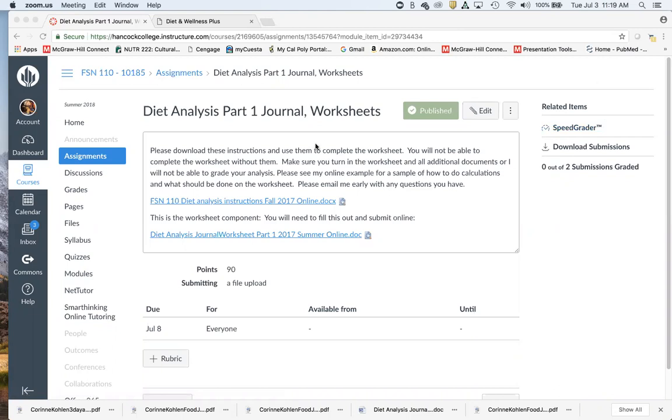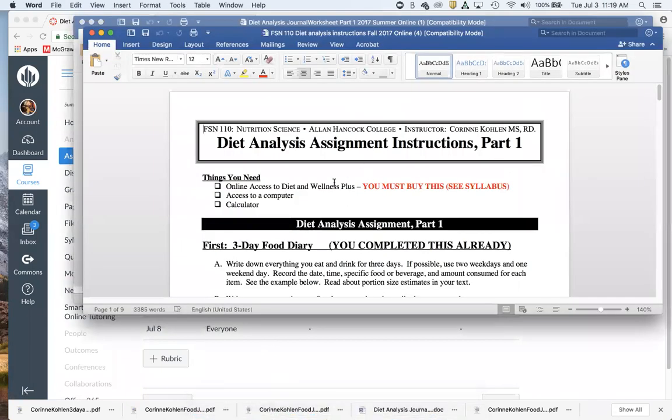I am trying to record you a video about how to do the diet analysis worksheets. They're under the assignments tab, or for this particular semester, they're under week 7. And there are 2 documents you need. You need the diet instructions and you need the diet worksheet. And so what they're going to look like is this.